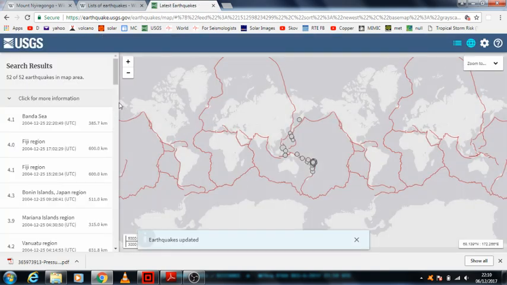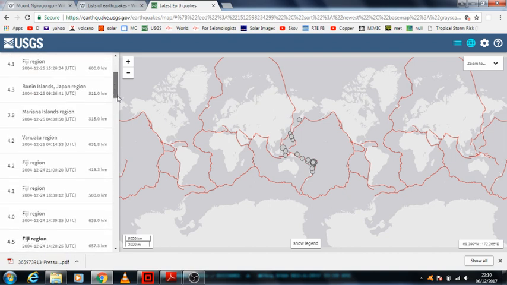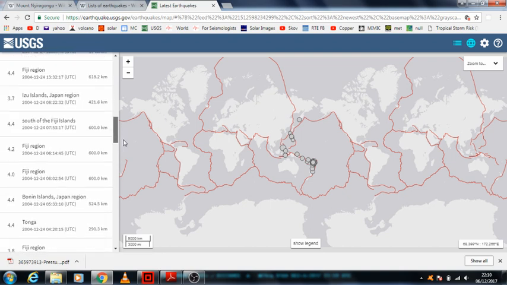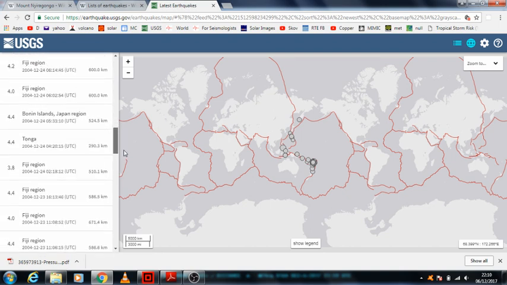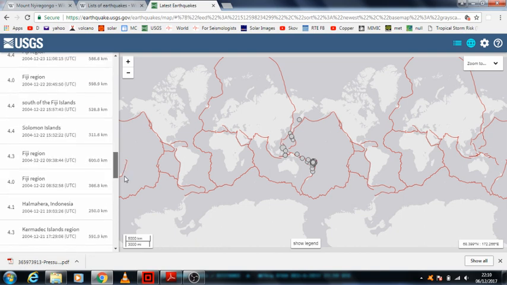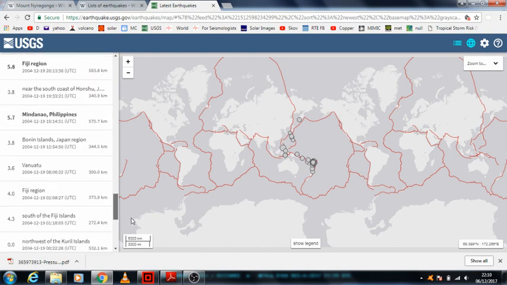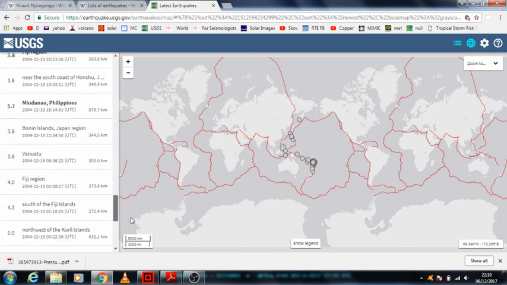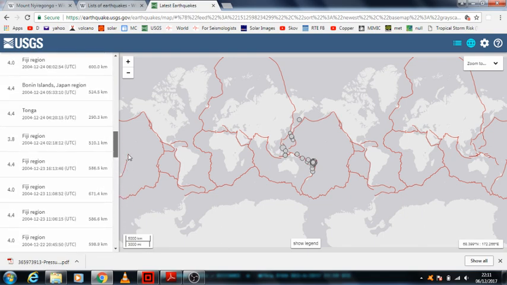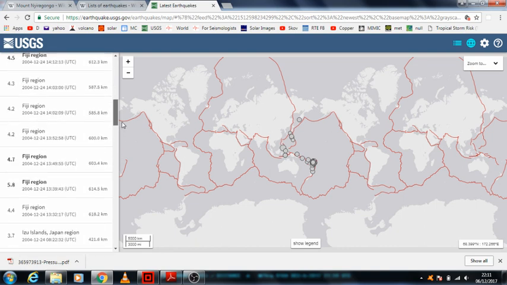Oh, that's weird. Okay, so 25th, 24th, which is a very long list on the 24th. 23rd, not very long. 22nd, 21st, 19th. So it looks like 19th is a longish list. Okay, so Fiji is quite a common place to have earthquakes, and you can see on the 24th there's loads.